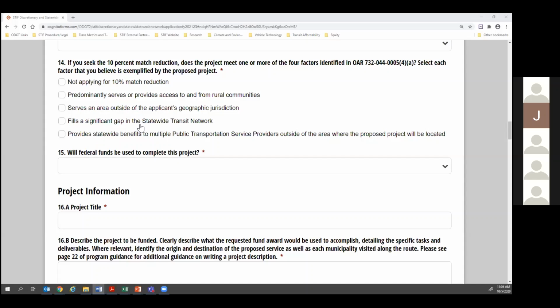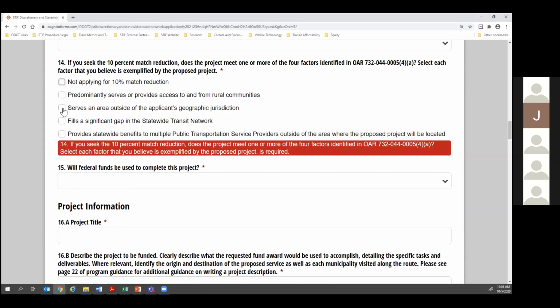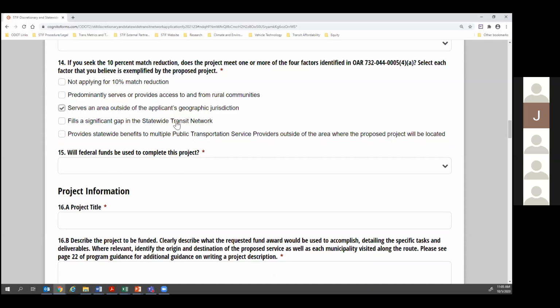So if you were applying only for 5311F or not applying for the 10% match reduction, you would select that here. If you were, though, and for the sake of today, we'll say that we as an applicant believe that the service serves an area outside the applicant's geographic jurisdiction, you'd click that. And you can also click more than one. So you could say, I think it also fills a significant gap in the statewide transit network. Question 14 is important in that sense because when you select one of these 4 factors, that will impact what you see in terms of your match in your budgeting table area. So we'll leave that as is.